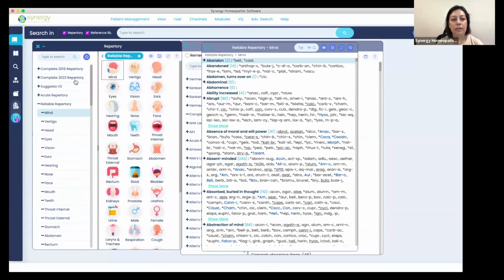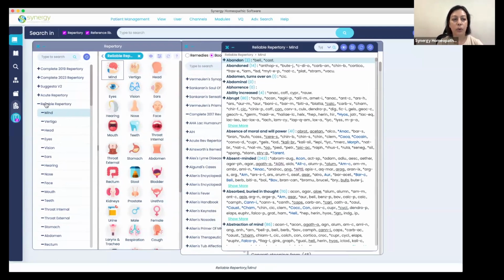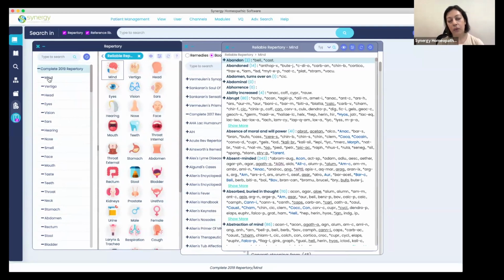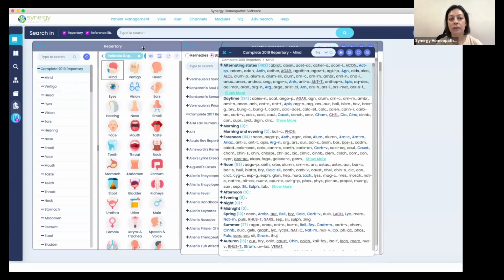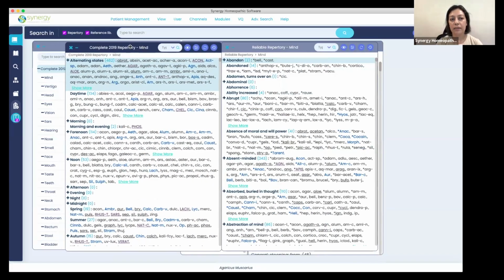The other thing is, on the left-hand side, you can do the exact same thing. So you can see I have the Reliable repertory with the Mind section open. Let's go back to the complete. If I do a right click on the Mind section here, I get this buried menu, which opens in a new window. If I click that, you can see that I now have the Mind section of the 2019 complete, as well as the Mind section of the Reliable, and you can look at them side by side.